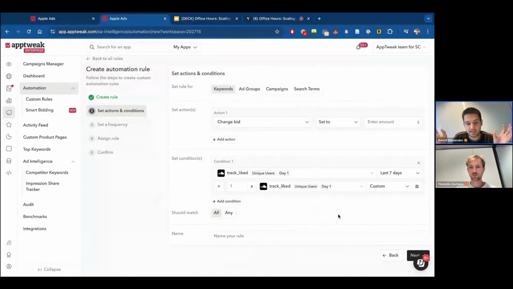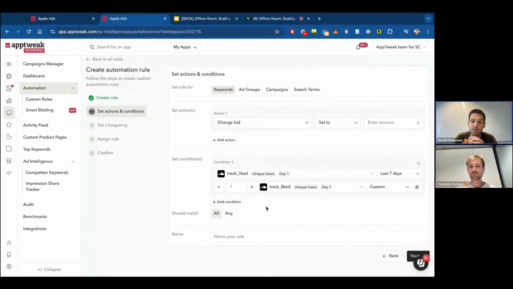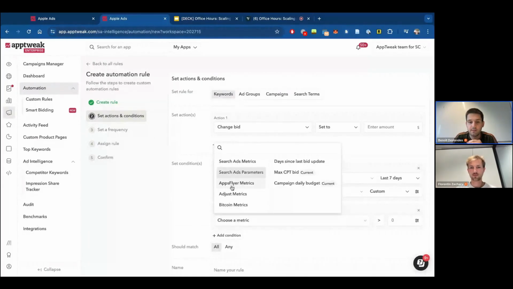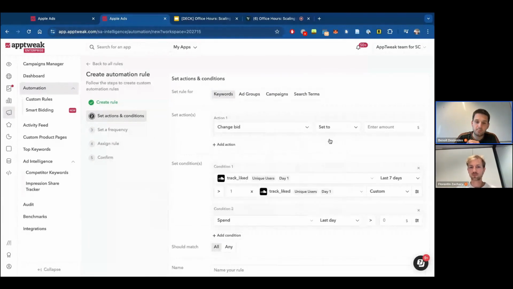But that's not all. This is just the first step. What you would also want to do is maybe only apply this rule to words that are big enough. This is where we can add other conditions. We can add a condition that the spend of the keyword is larger than, I don't know, let's say 10 euros, might be more, might be less. You get the point. Just whatever the amount here.